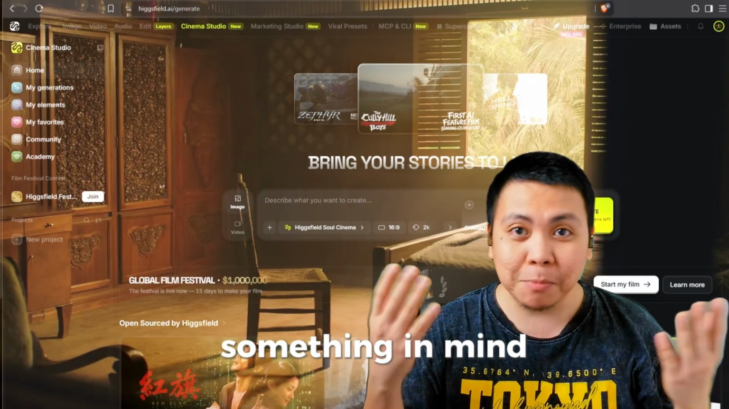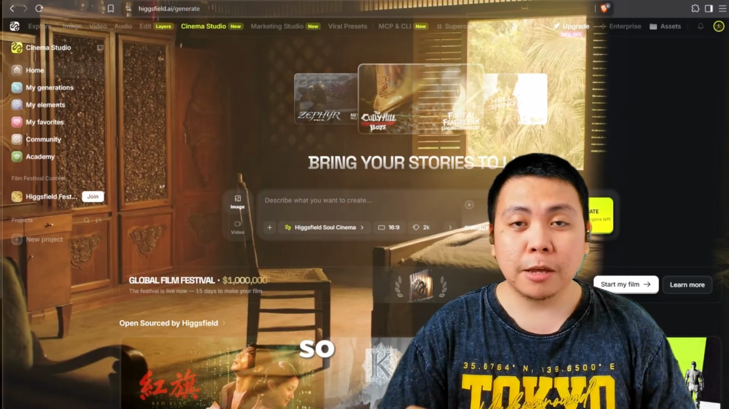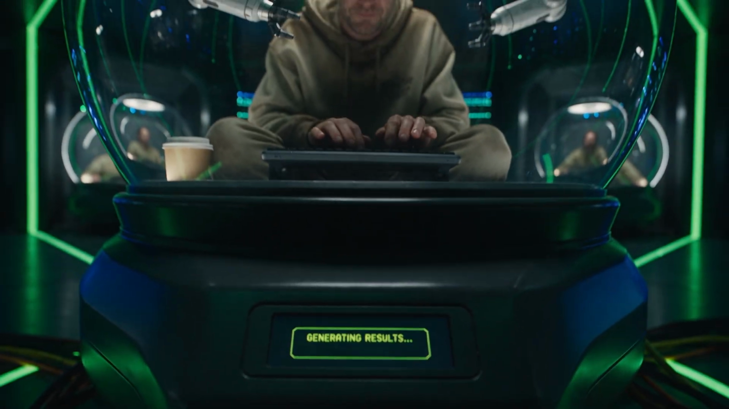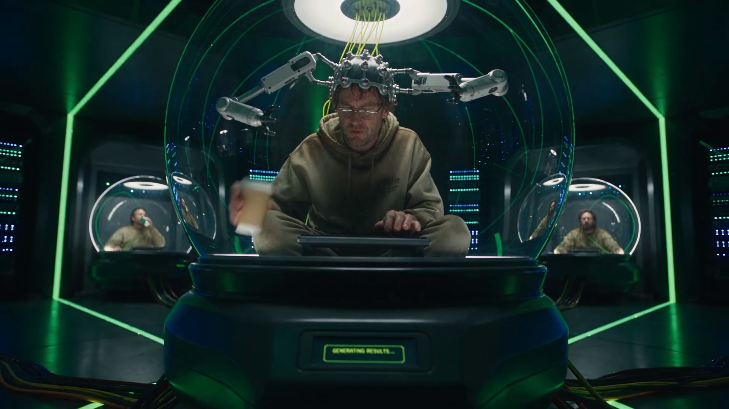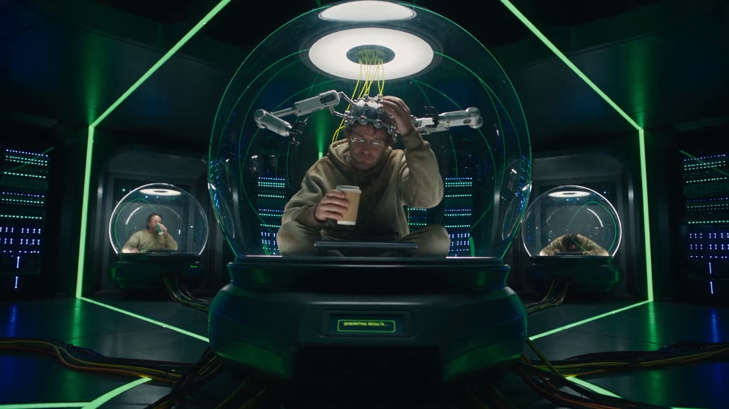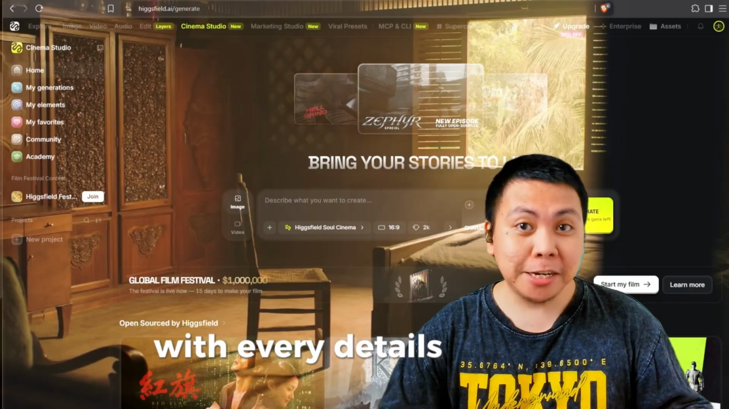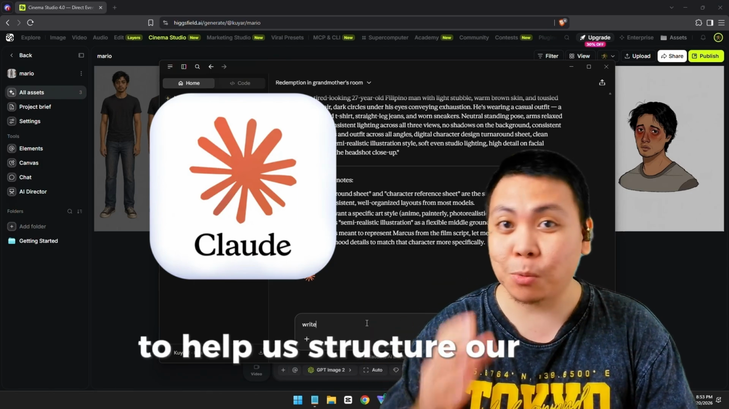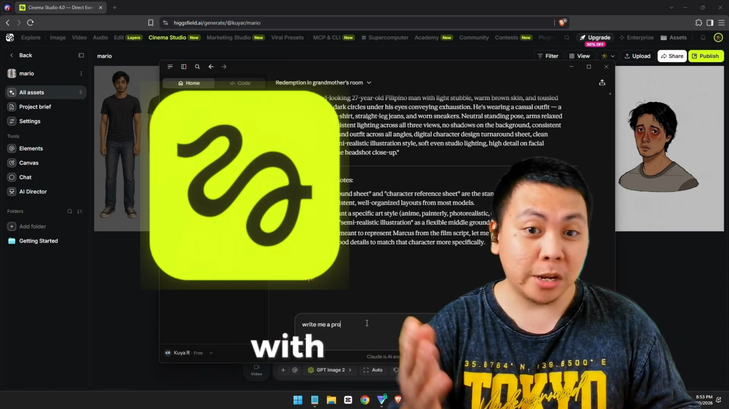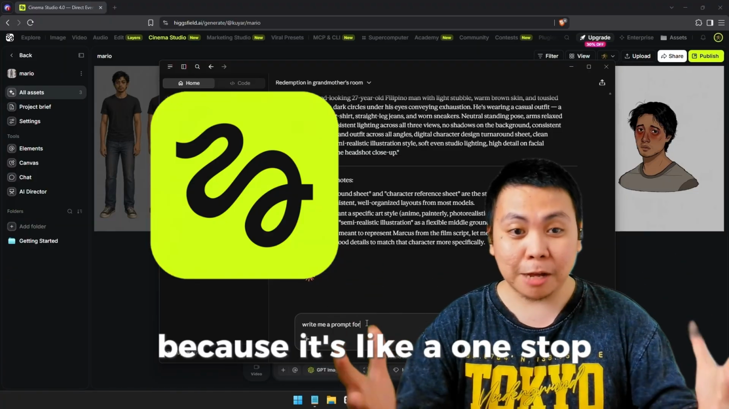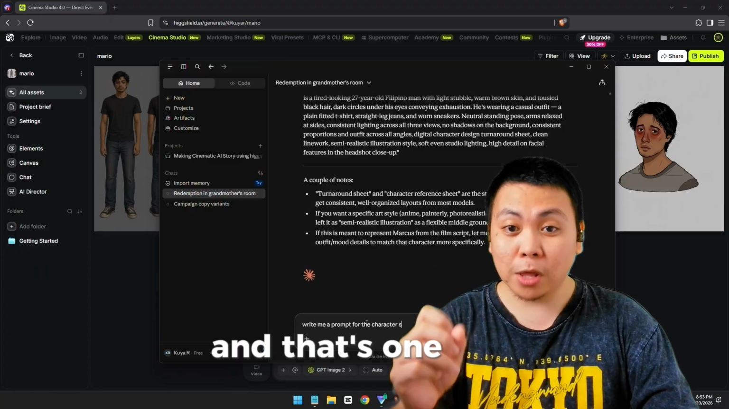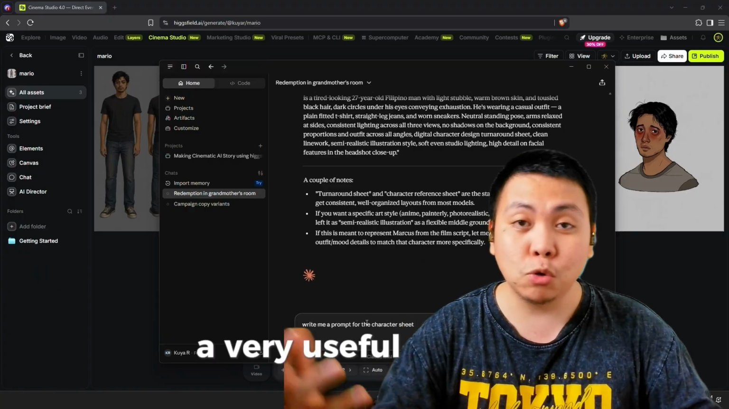Because if you don't have a story or you don't have something in mind, what would you do in Higgsfield? So any AI, before it can work and generate anything, needs a brain. And that is you. And you know what? Instead of trying to come up with every detail ourselves, we will use Claude to help us structure our story. And that's one thing that I like about Higgsfield because it's like a one-stop tool. Every tool is actually available in Higgsfield. And that's one thing that makes Higgsfield a very useful platform.